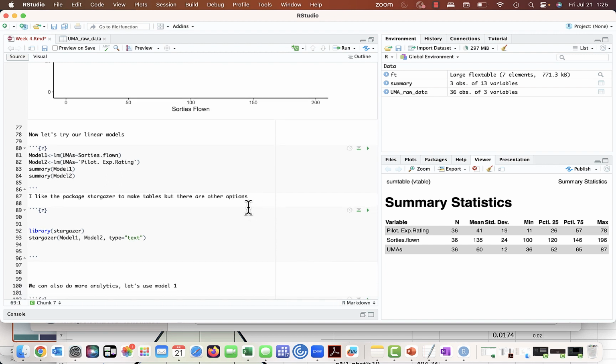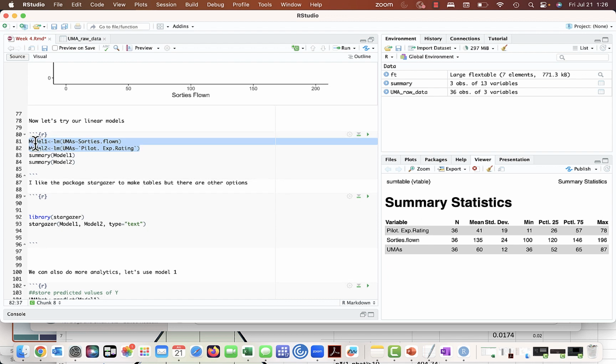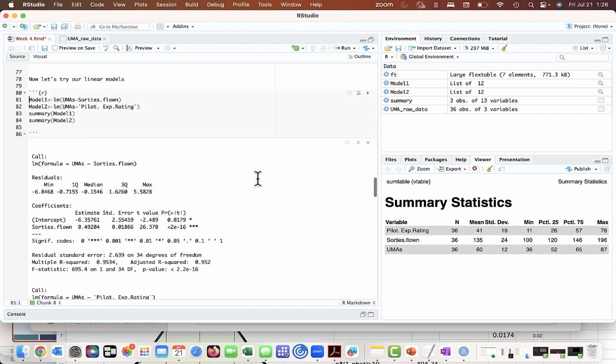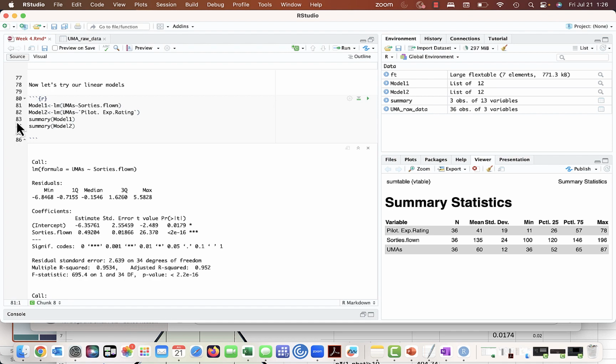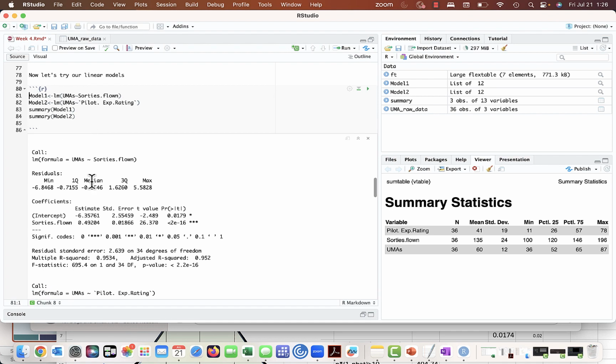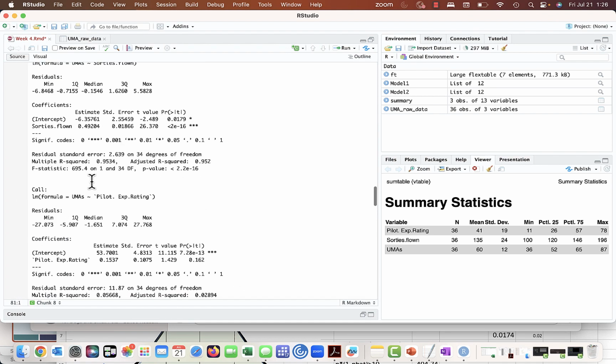Now we get to the actual analytics part, where we're going to go ahead and run our models. Here we're running 2 linear models. I'm running model 1, UMAs on sorties flown. Model 2 here is UMAs on pilot experience rating. If I just run these, having made them into model 1 and model 2, it's not going to show me much of anything. So I do need to run it with these summary commands to get these nice pieces of regression output.